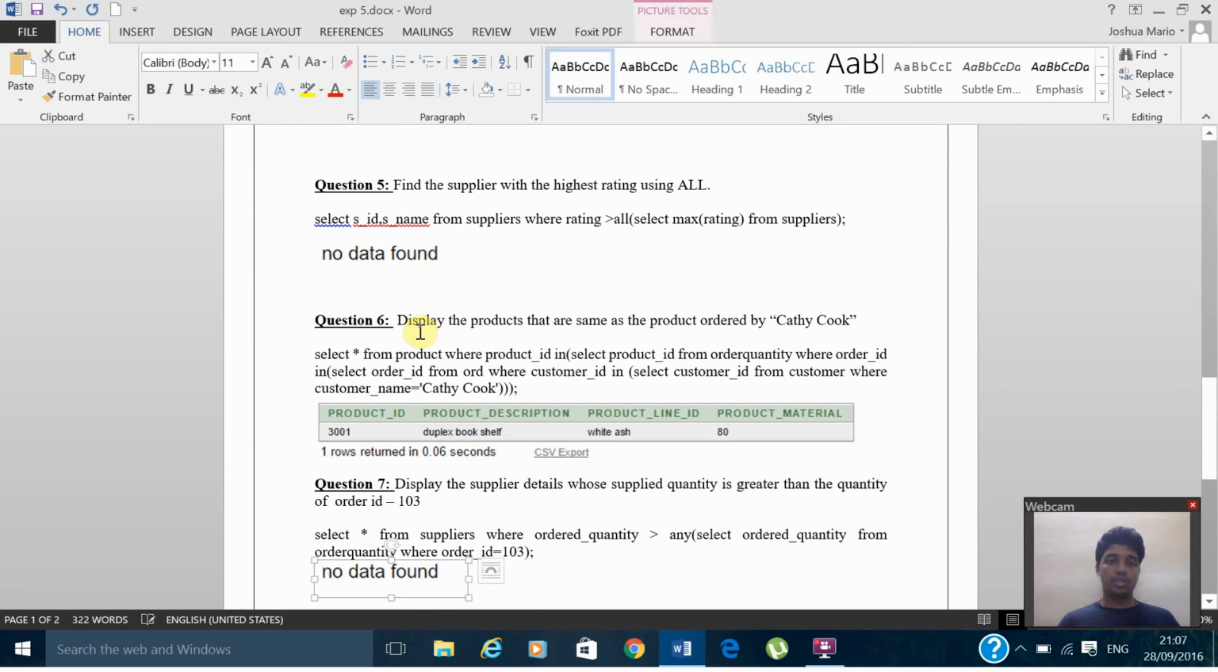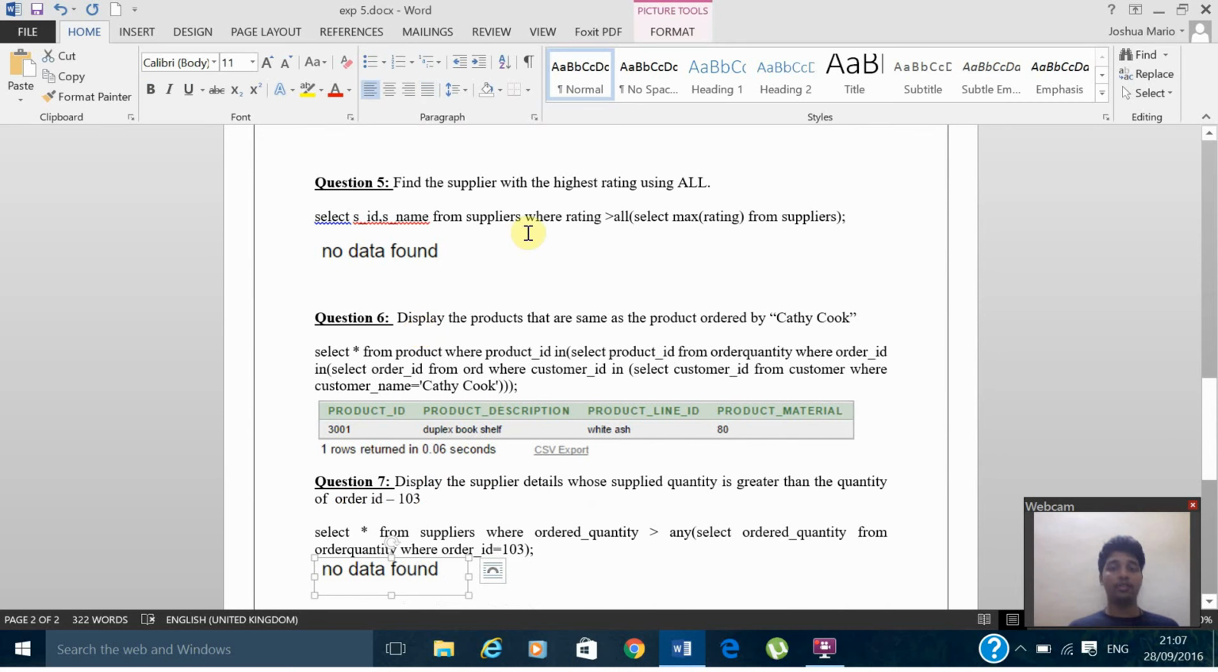Fifth question, the supplier with the highest rating. Here you use ALL. So you select ID as name from the table name where the rating is greater than all the maximum rating from these suppliers. So it checks all the conditions. There's no data found here.